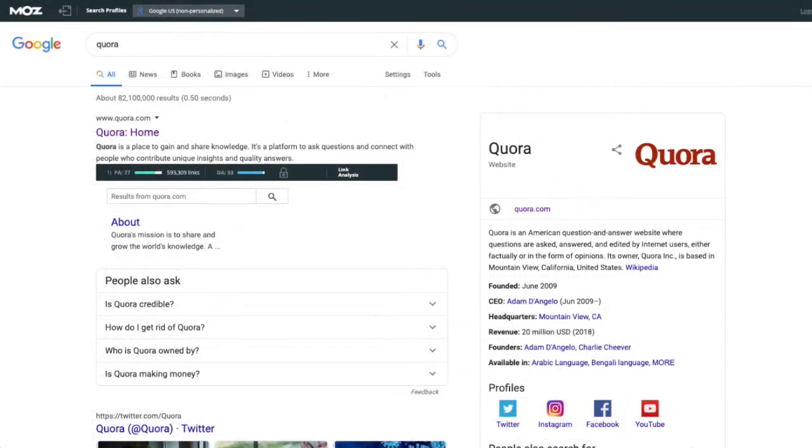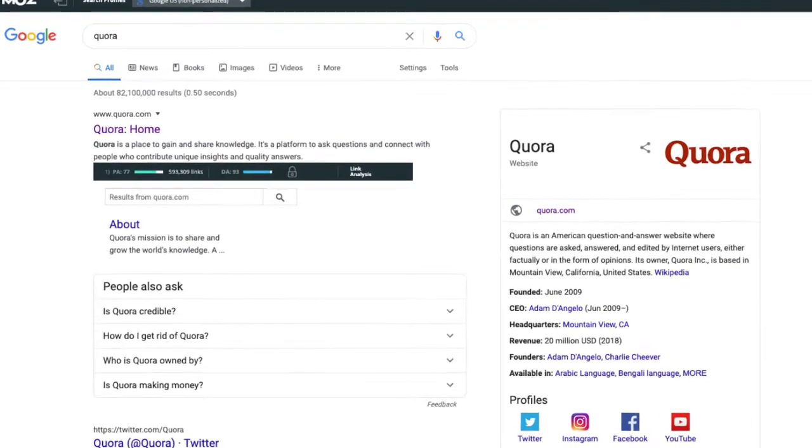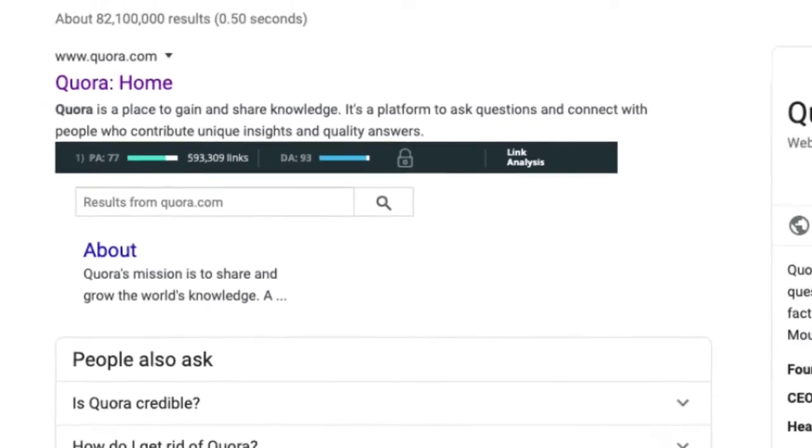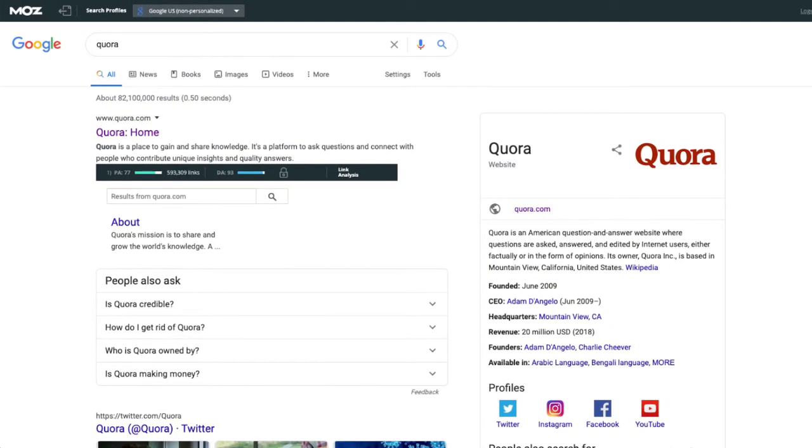So here we are on Google. Before we jump into Quora itself, I want to show you what kind of authority and power Quora has. I've got a little plugin here that shows me the authority and how powerful Quora is. If we look down here, this has a page rank of 77. It's got 593,000 links inside, and it has a domain authority of 93. So it doesn't get a whole lot better than that. You can see how much it drives traffic. It's going to be great for SEO. And with the social aspect inside, you're going to drive a lot of traffic. So let's jump into Quora and have a look.